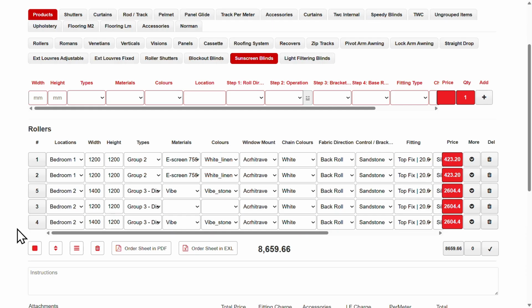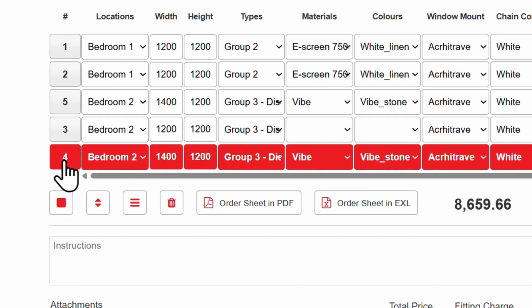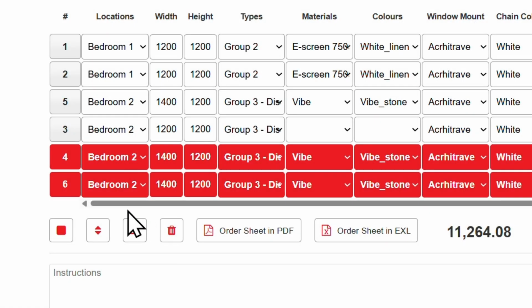Now let's say the customer decides to add another item that's almost identical to an existing one. Instead of entering all the information again, simply select the item and click Copy. The system will create an exact duplicate of that line item.